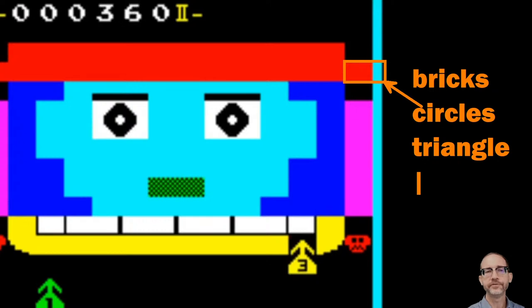It's much easier to predict the angle of the ball coming off of the brick than it would be certainly off of a circle and then also off of a triangle, right? It's still coming off at an opposite angle. But this would be another thing.